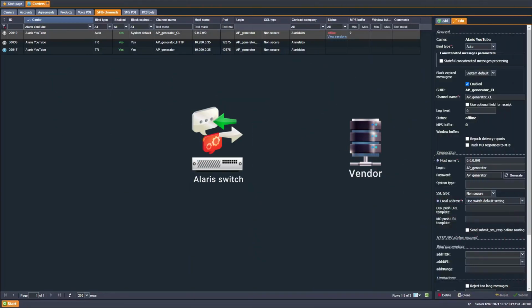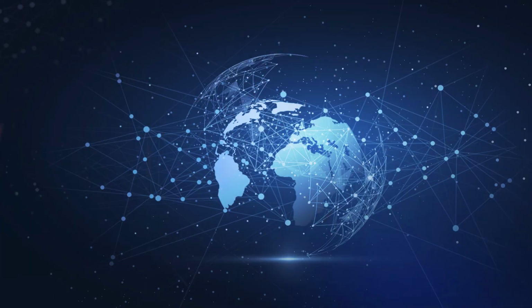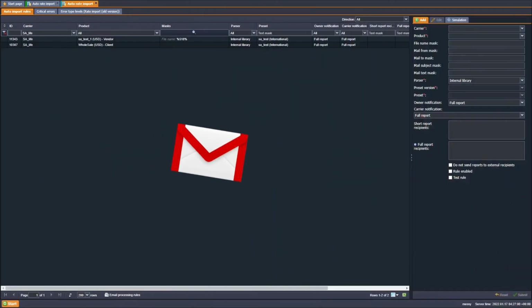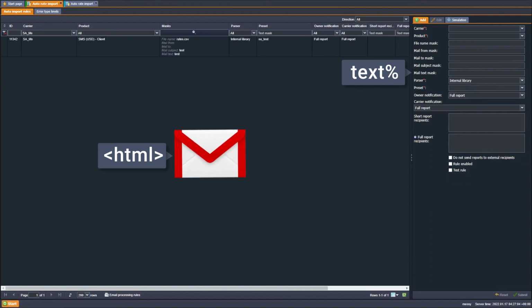If the option stateful concatenated messages processing was enabled for a client SMS channel and one of the message segments was not accepted by the partner, the SMS switch recorded an EDR with the isLast field value equal to 0, even if no resend attempts are performed. In the new version, the correct value of the field will be 1. Previously, if an email processed by the automatic import module contained HTML markup and the matching rule contained an email text mask, the rule was considered inapplicable.